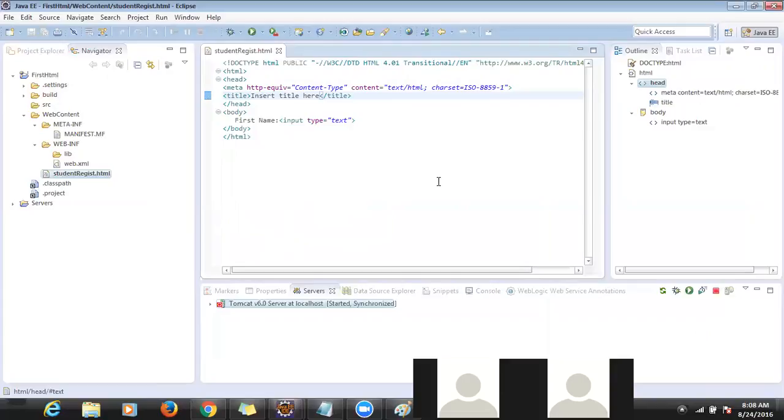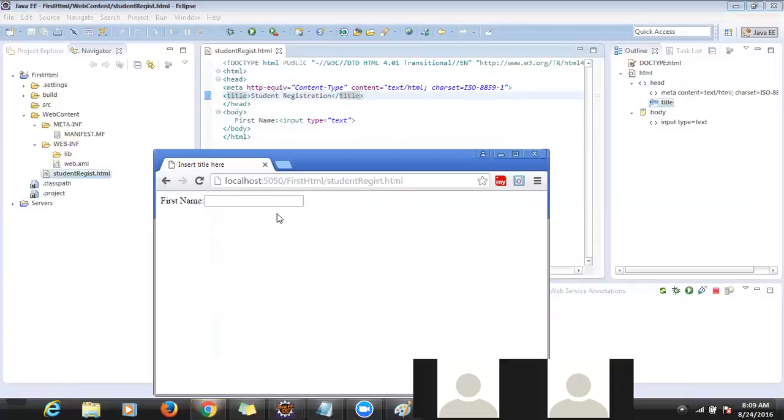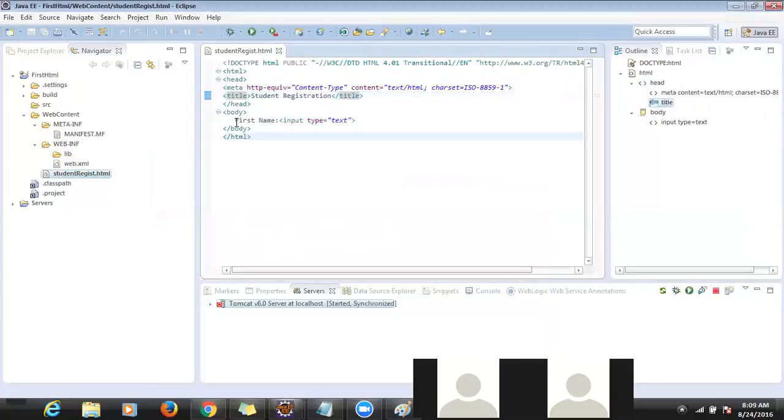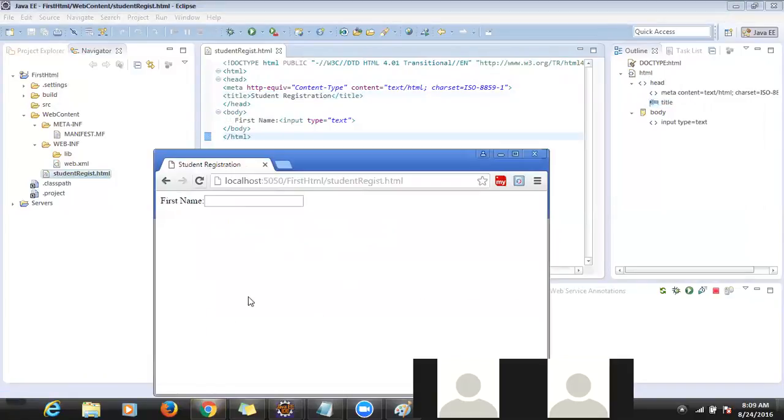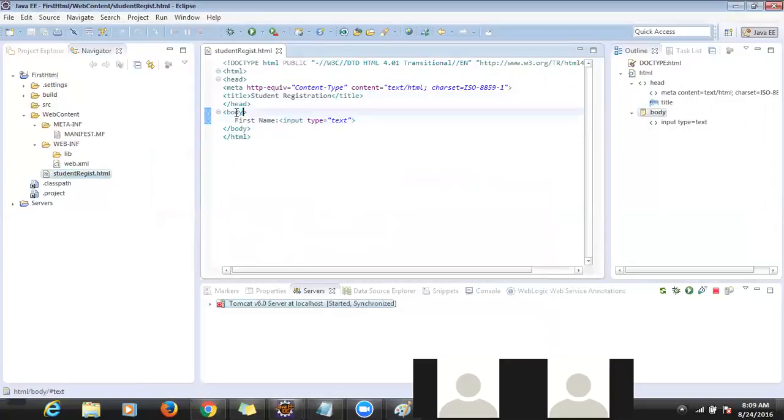So here I want to give student registration as the title. Now go back to our page and just refresh it. It got changed, right? Student registration. Now whatever you write here, you can see as part of the body. Here is the first name text box, and it is inside the body, correct?